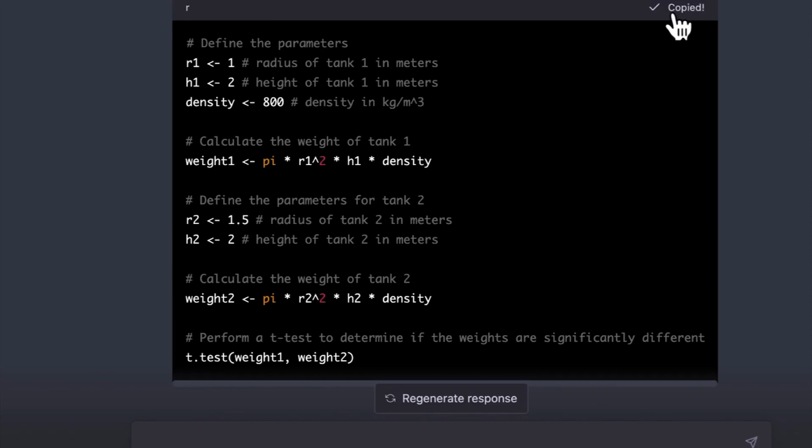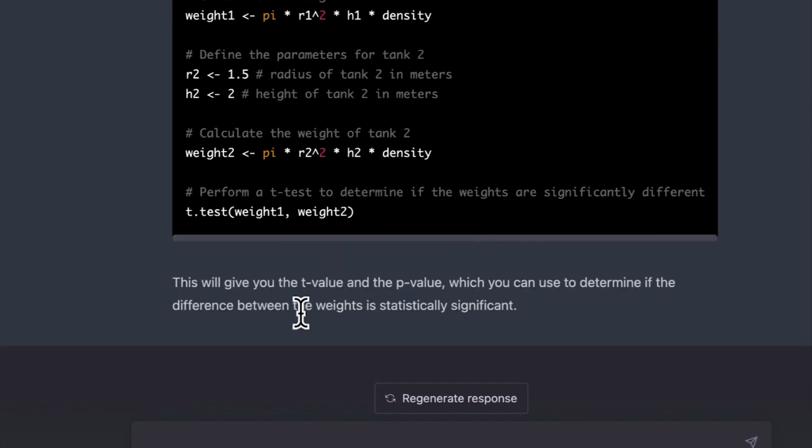Okay, so this is very, very easy. You can just copy this, go to your R software, paste it and run. So this is another way to use ChatGPT for your data analysis. And I think it's very, very nice and it can give you a lot of benefit.